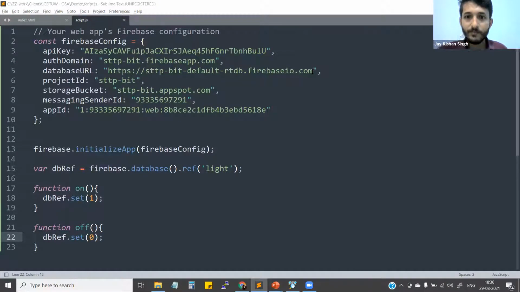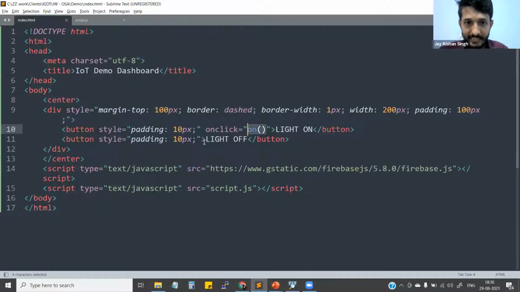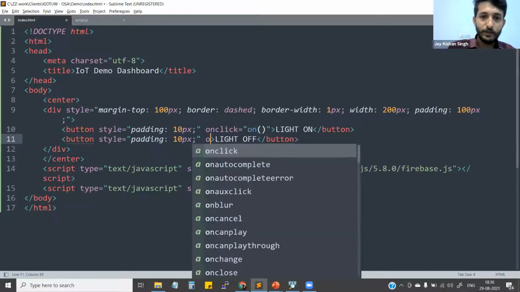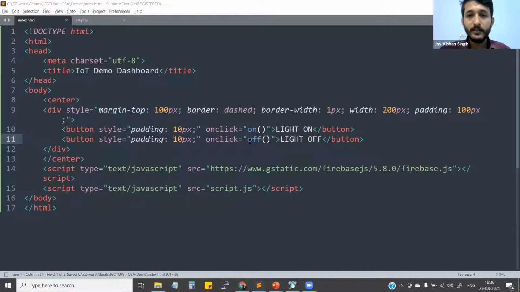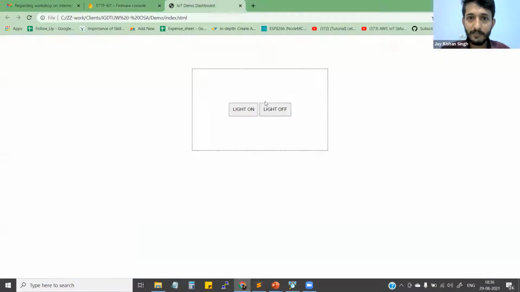Okay, 0, fine. So we have this 0 right here, but at the same time we also have to add this function on click, and under this on click we are keeping this off function. So this off function would be called after clicking this button. So this time let me refresh my page again. So everything is working now. Let's click on this off button.